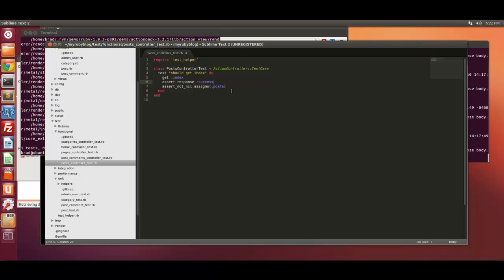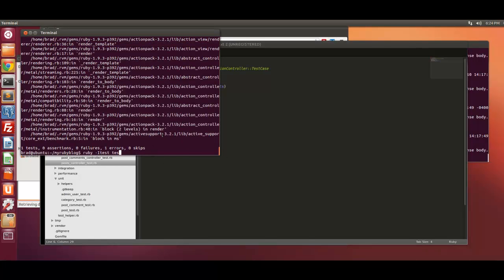So what this is doing is just making sure that the index method of the post controller is accessible. So if we save that, and go to our command line, we should be able to do ruby -Itest and then test. And we're not in the unit folder anymore. Remember, we're in the functional, because the functional folder is where we do our controller testing. So we want functional and then posts controller test.rb, and let's run it.